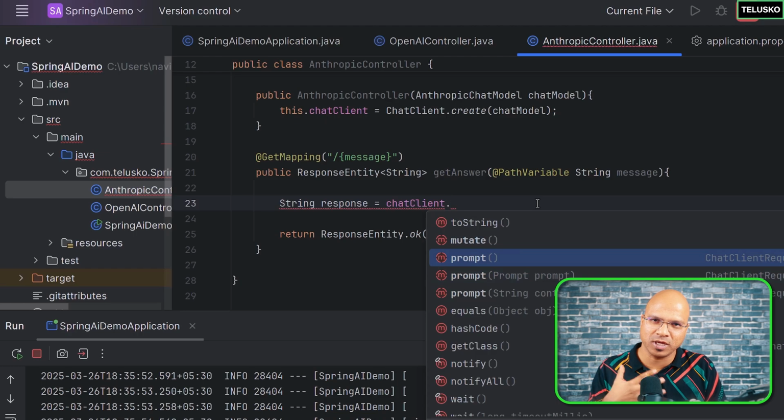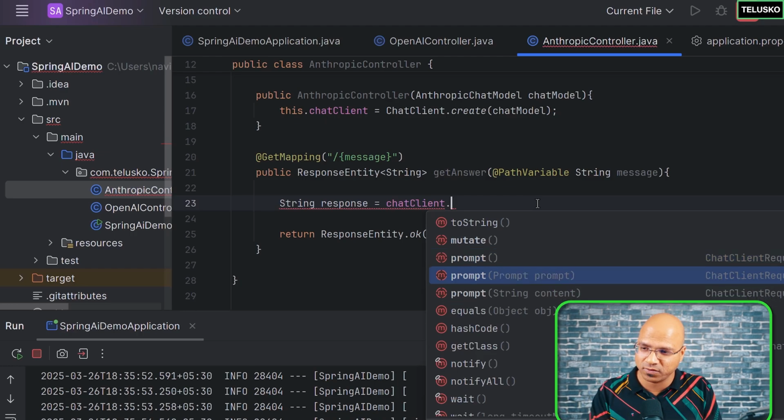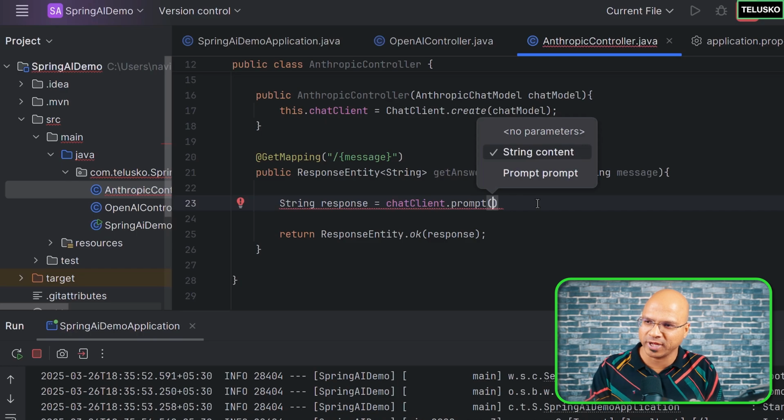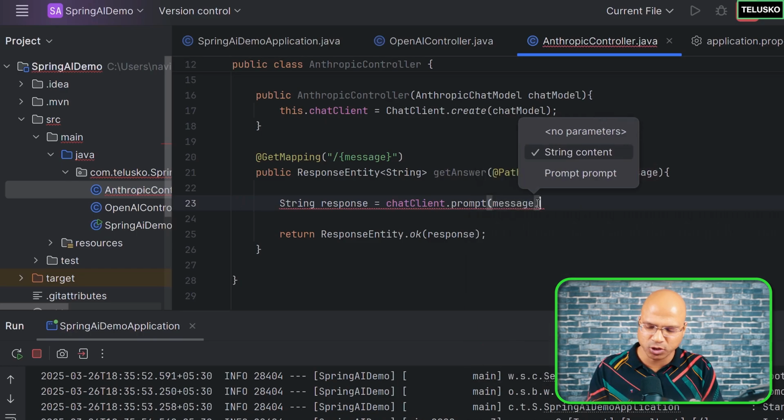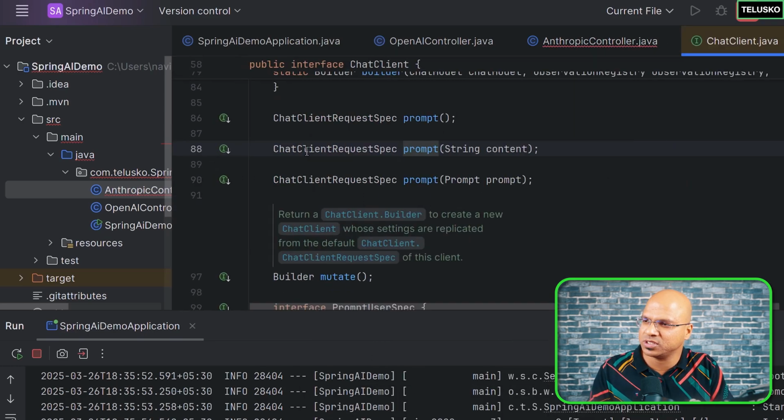Now prompt has three options. You can create the object of prompt directly and later pass the message, or you can pass a prompt object itself, or you can pass a string. So we're going to pass a string here. So I will say chatClient.prompt, and we have to pass the string. Now, once you do that, it will not return a string response. If I click on prompt, it returns something else. It returns ChatClientRequestSpec.